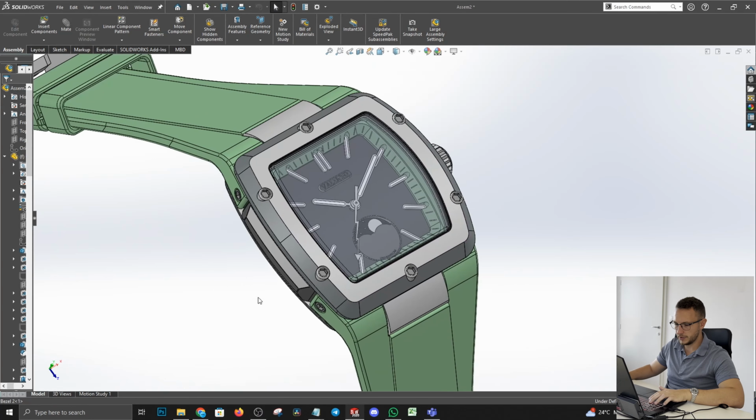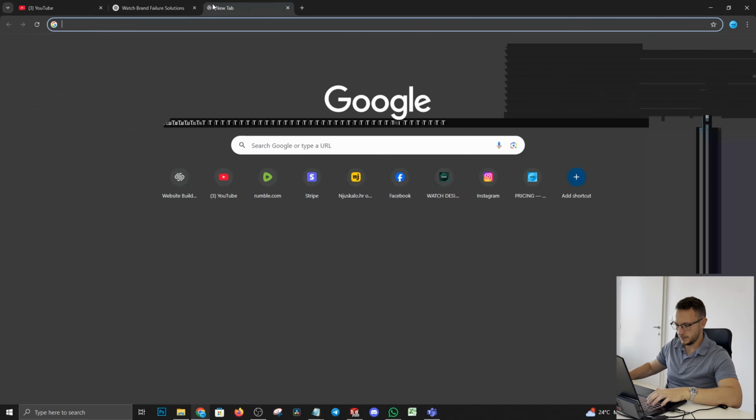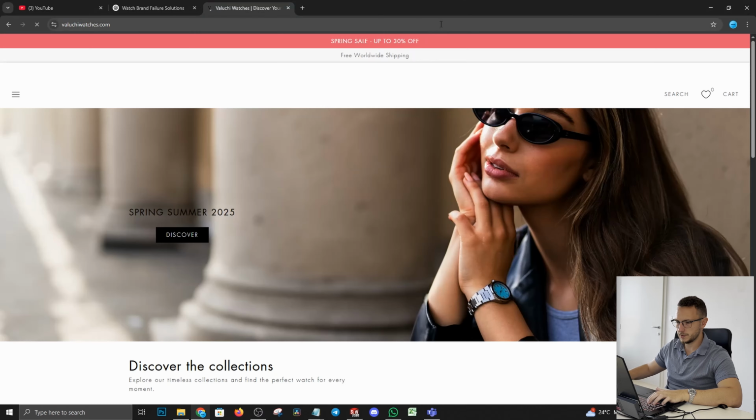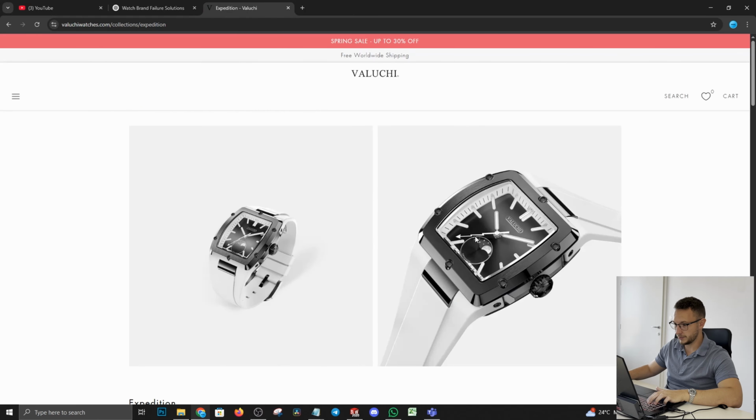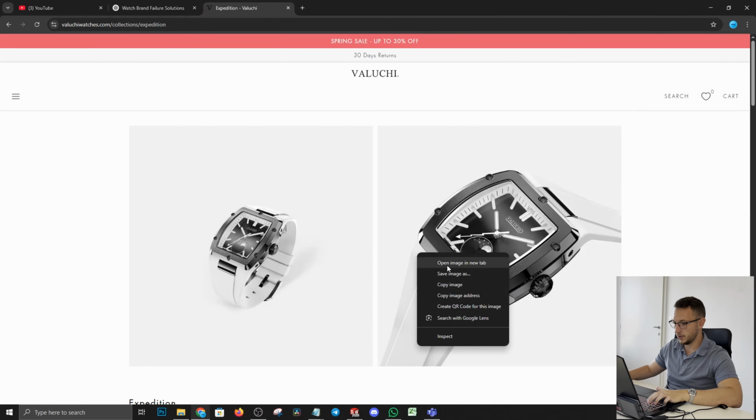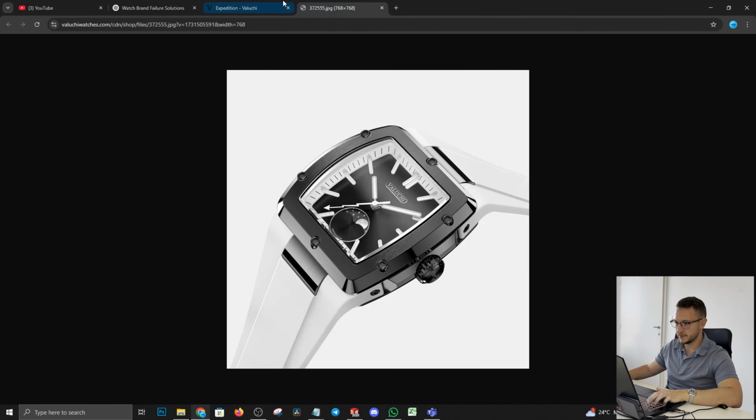And if we go to their website, Volucci watches, you have the Expedition model right here. And that is the same model with the same renders that I did for them. So you can check it out right here. That is their same model.